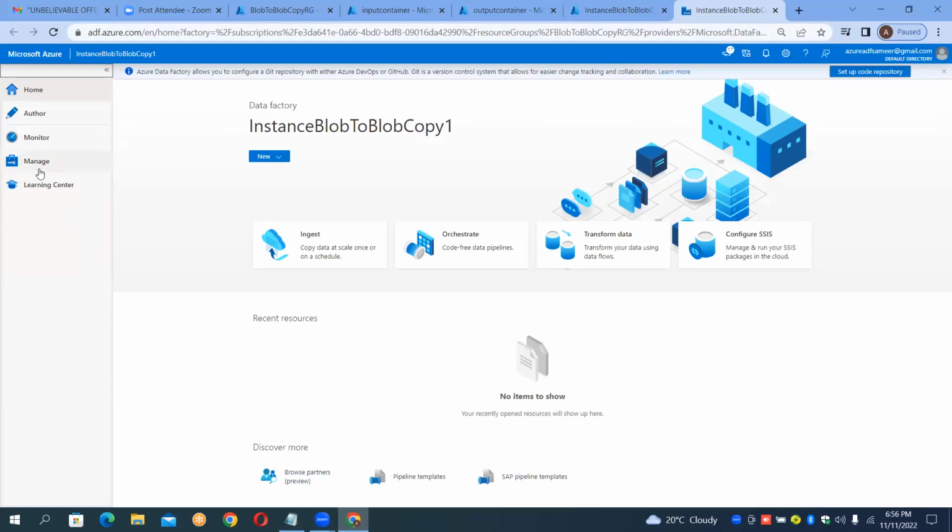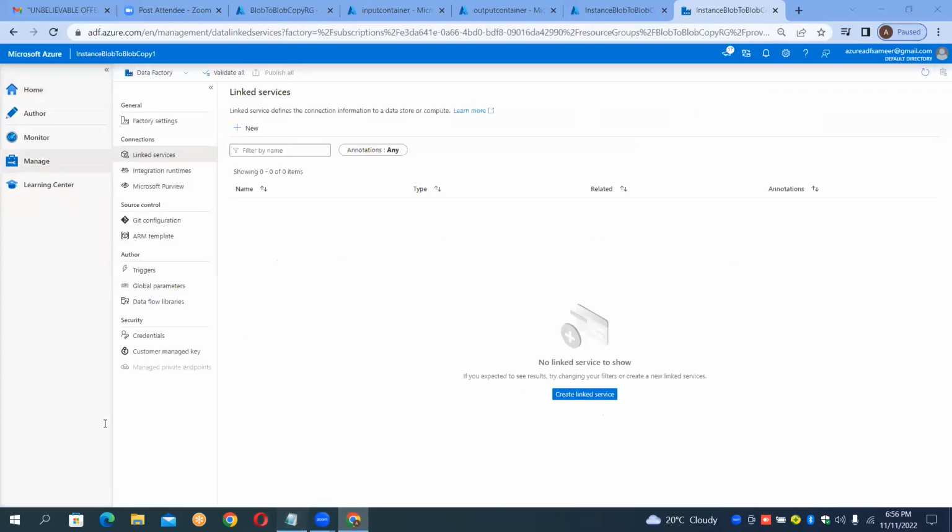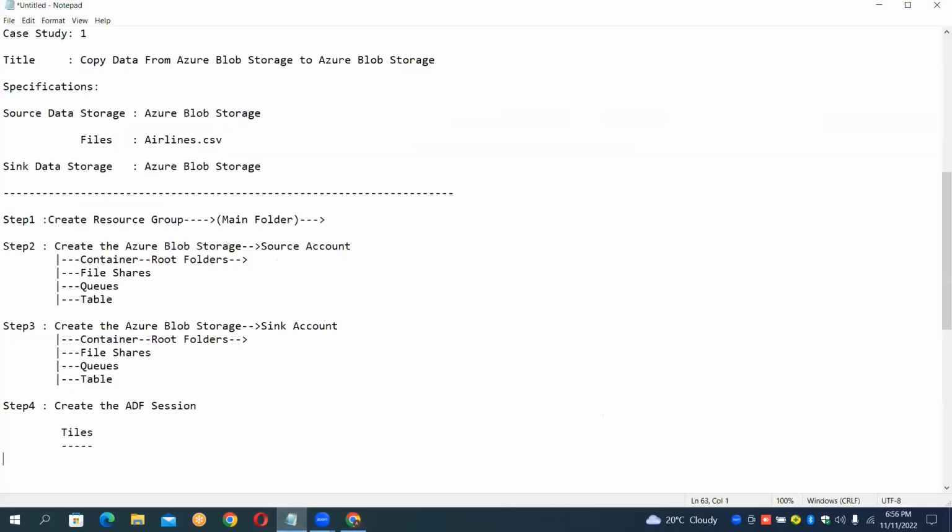So I'm just mentioning it here. Select the manage tile. Select, I'm writing it here, guys. Step: select the tile, manage. Select the tile, manage. That's it, guys. So now guys, once you select the manage tile, that's it.